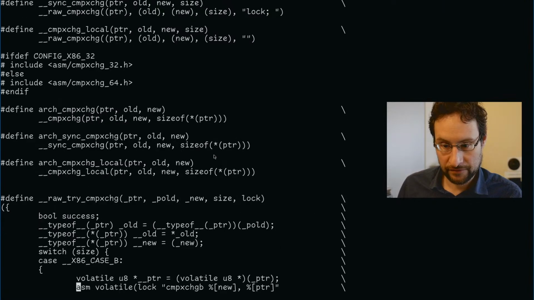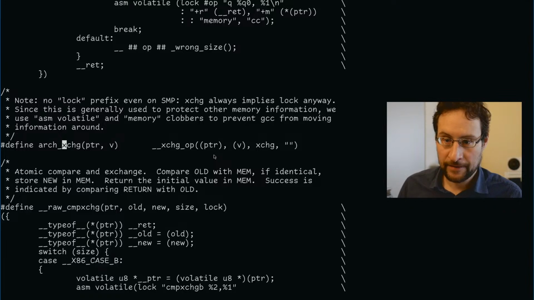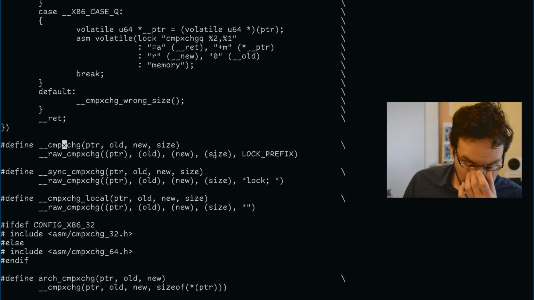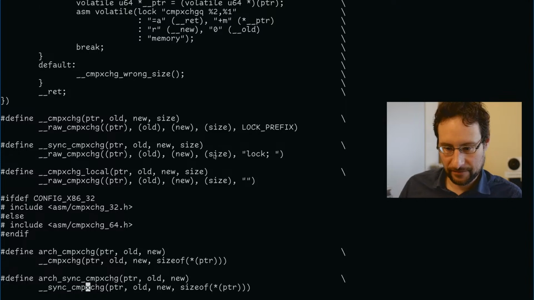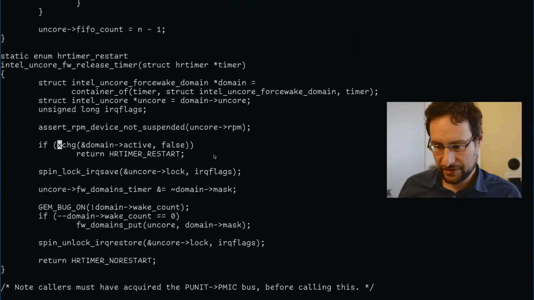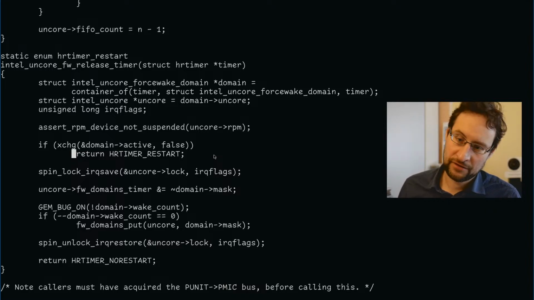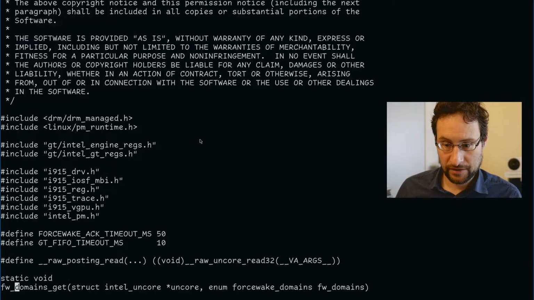Isn't it truly portable if arch exchange, no log prefix, even on SMP exchange always implies log anyways. This is generally used to protect other memory information. We use it on volatile and memory clobbers to prevent GCC from moving. Yeah, nothing like x86, nothing. Ah, yes, this is compare exchange. x86, nothing like even making C macro and stuff. So I don't immediately see that there though. Compare. If, okay, the exchange active with false, and if this, where is active though? Domain active is domain.